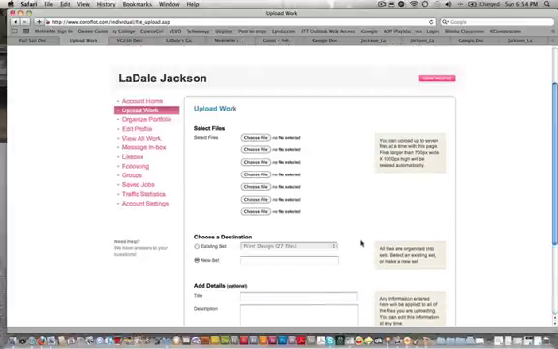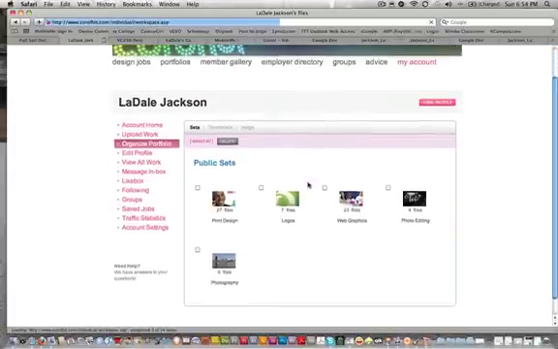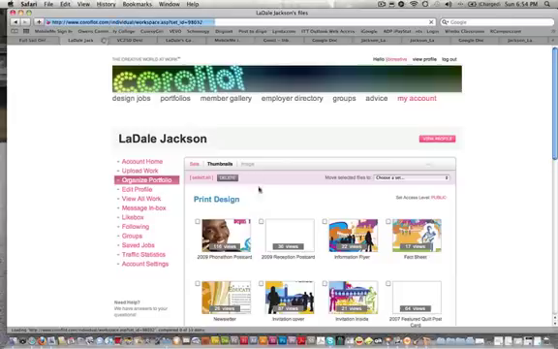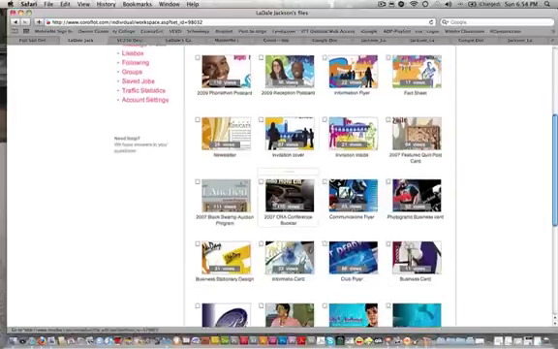It all depends. Sets are great to break down your work into, like I've done: print, illustration, Photoshop. It just kind of sets your stuff apart. And once you do that, you can go into the public sets, which you can see here. I have 5 of them. You can change the names here, or you can even move them around. It pretty much just depends on what you want to do.